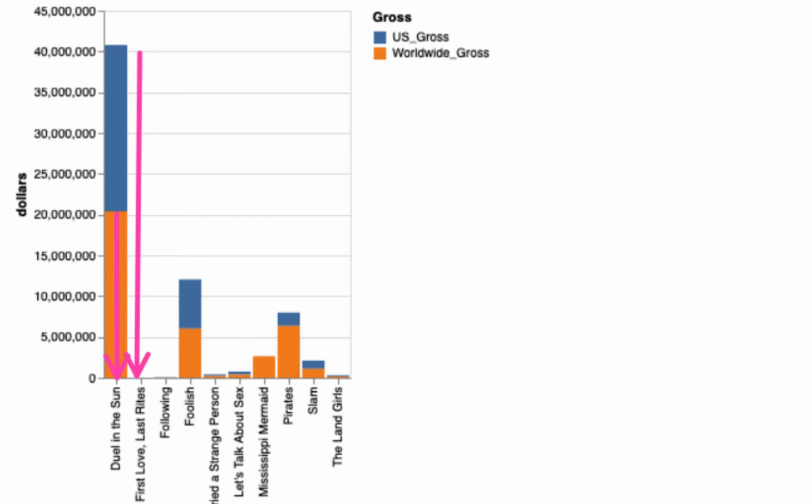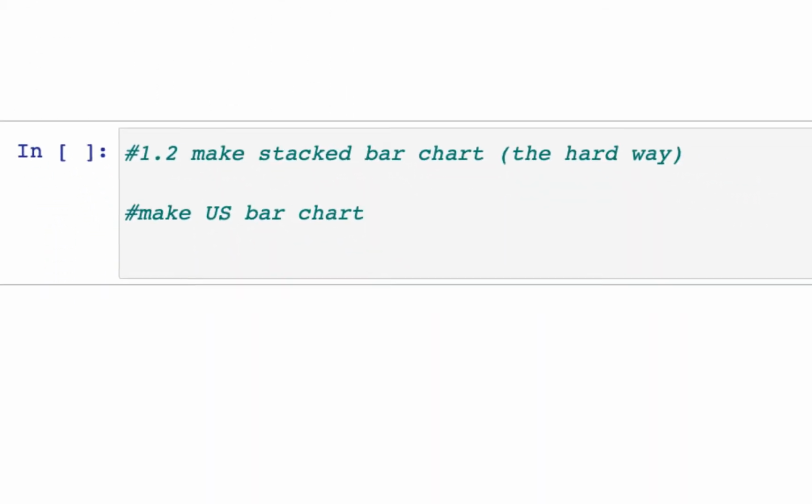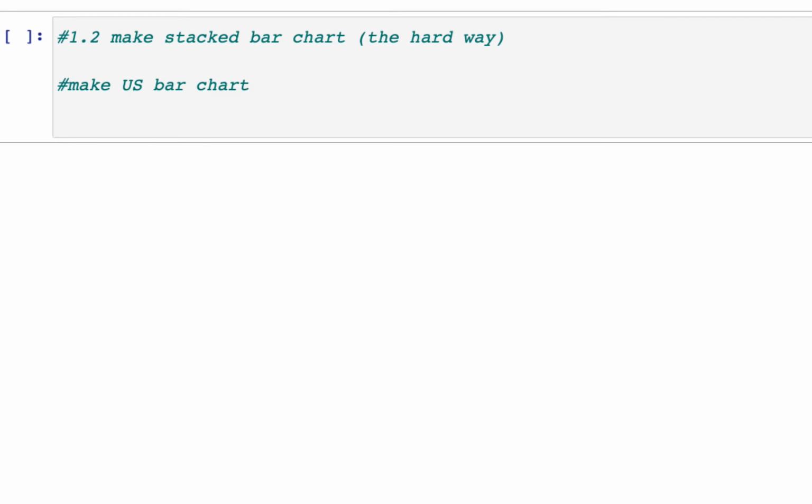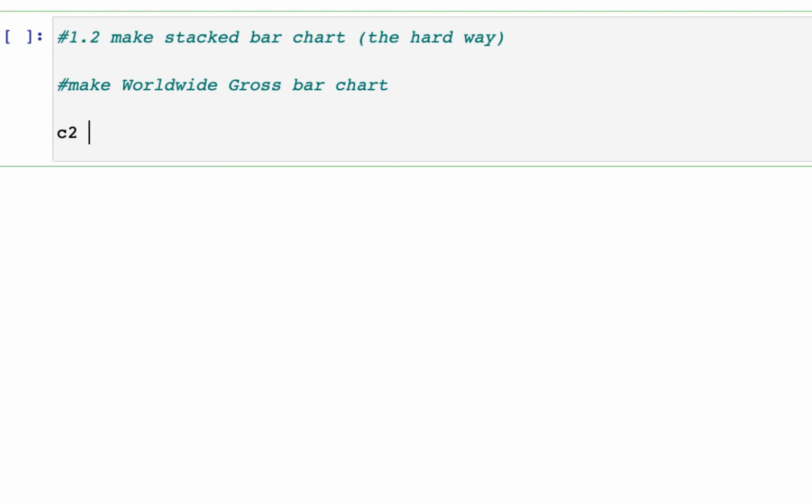So let's do that very quickly, and you'll see why it's a little bit of a hassle. We're going to make the worldwide one first. It'll be a little bit easier. So make the worldwide gross bar chart. Let's make C1 equal to alt.Chart. We're going to use our movies wide data set. We're going to use a bar. We're going to make it orange because that's the color that we're using in the front.